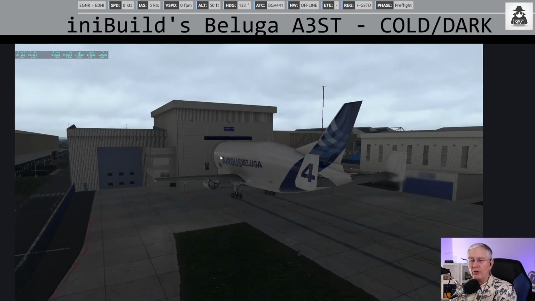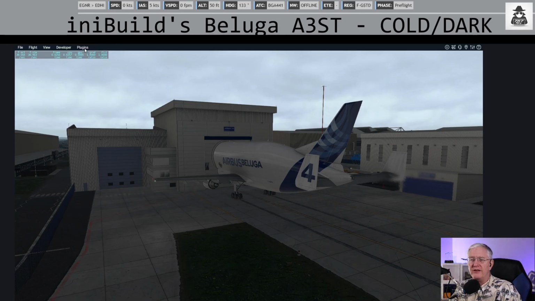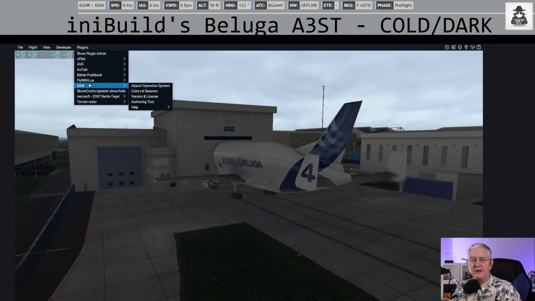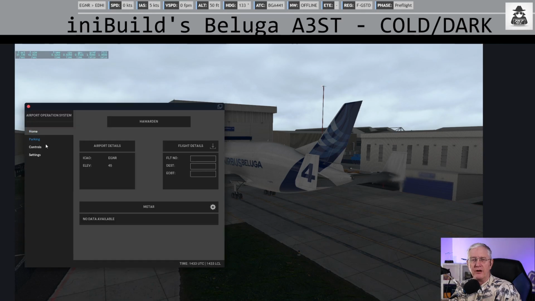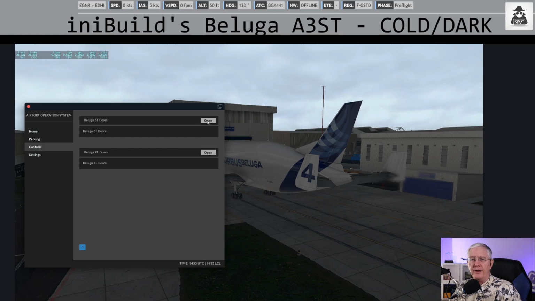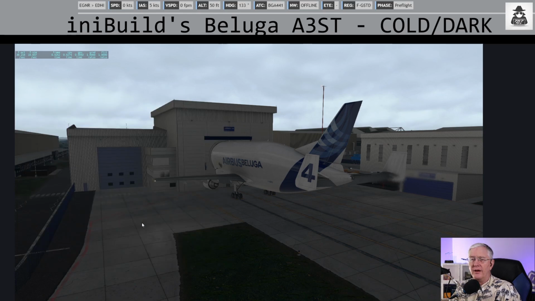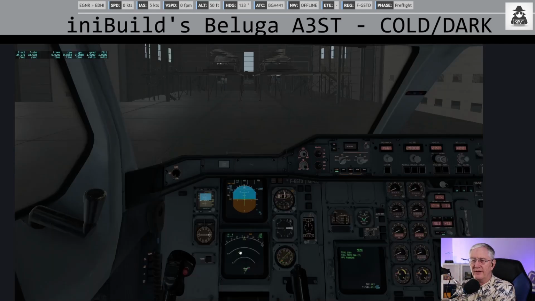So they've got these doors around here. And this is another payware. I didn't have this on my chart. This is another one that you kind of need to do all this. You need the SAM scenery stuff. So let's go to SAM and Airport Operations System. And we're going to go to Controls. And we're going to open the Beluga doors. So let's go ahead and get those doors open. And you can see the doors are slowly sliding open right now. So all of that is good.